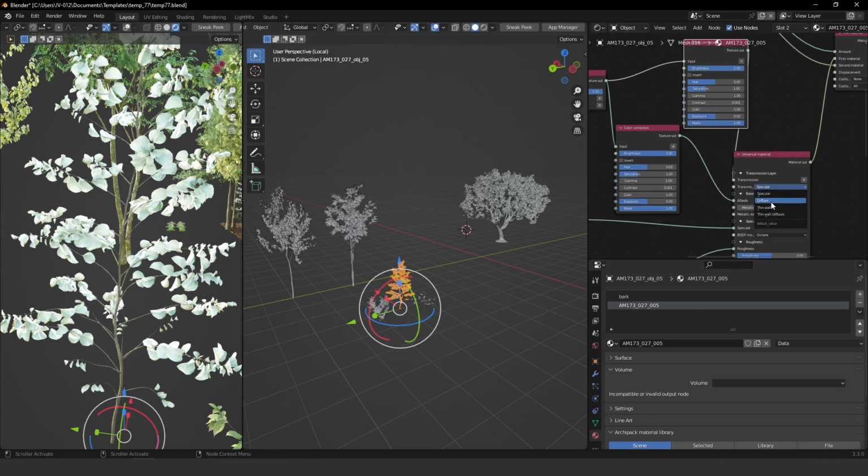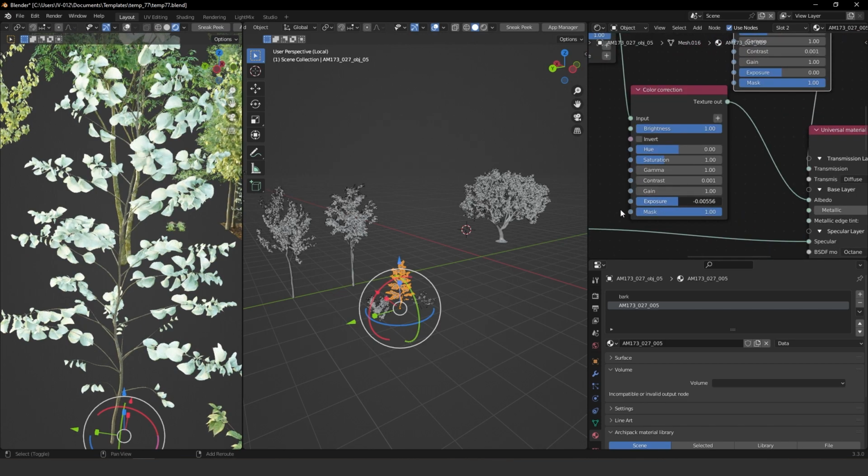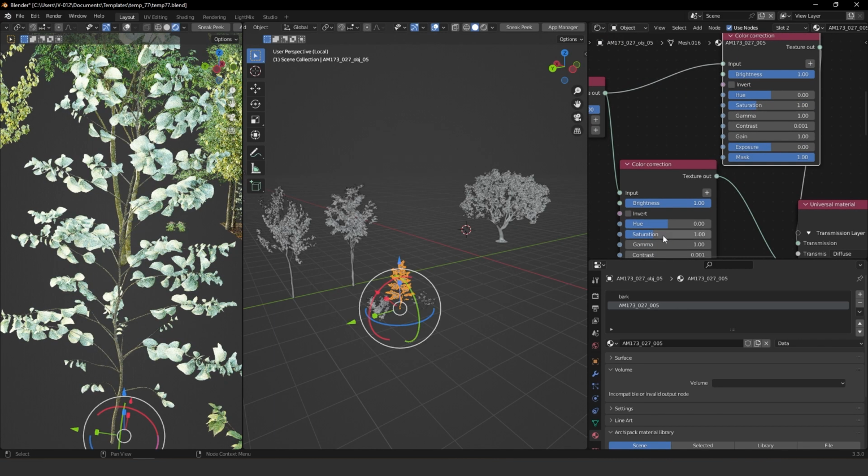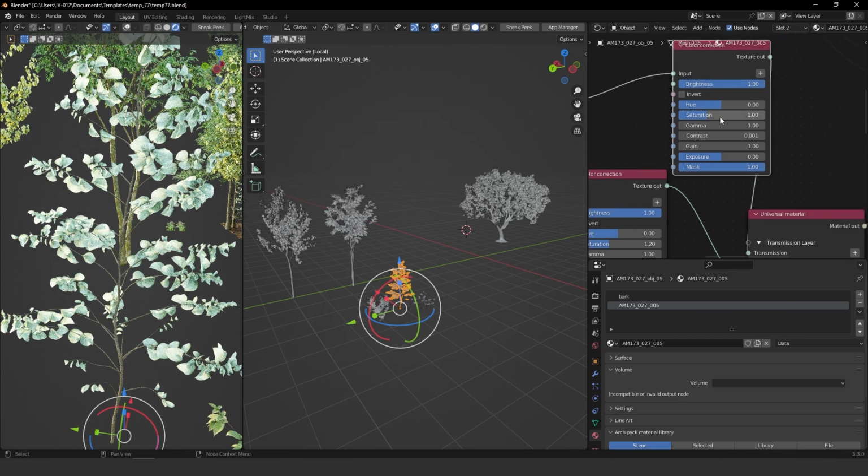So I'm going to duplicate this guy, and let's do the same thing here. So I'm going to change diffuse. All right. Here I'm going to decrease the exposure a little bit. I'm going to add a little bit more saturation, and here I'm going to decrease the exposure as well.